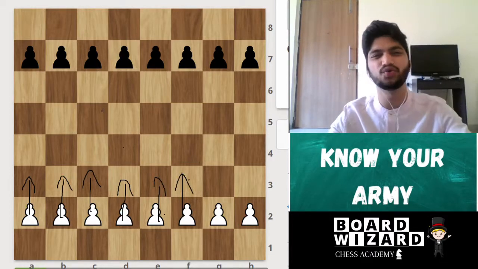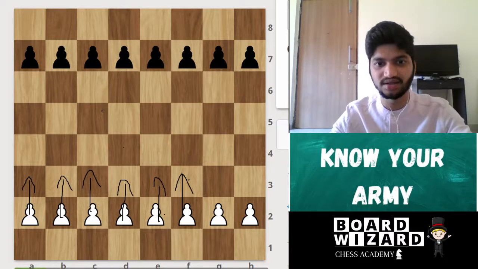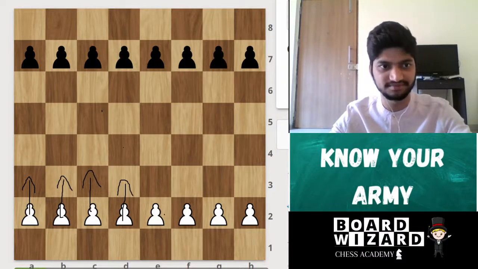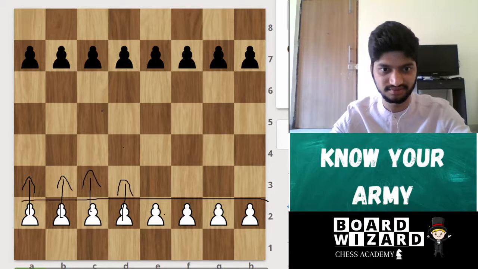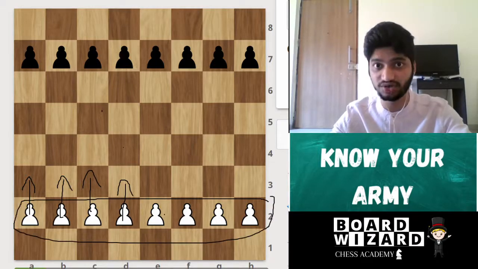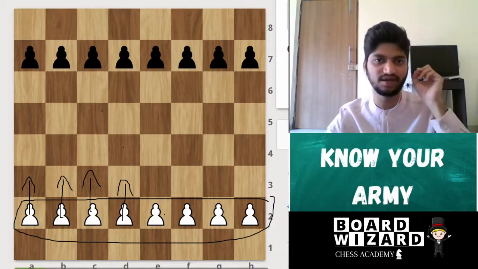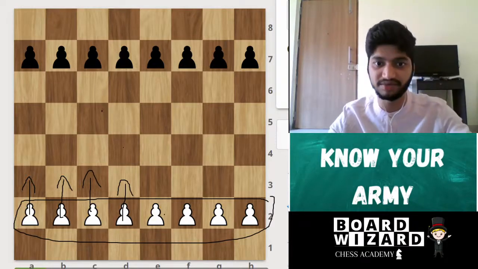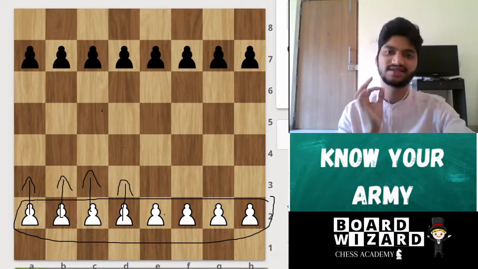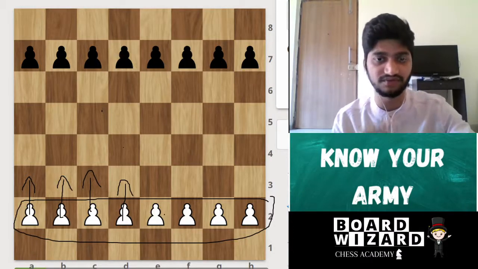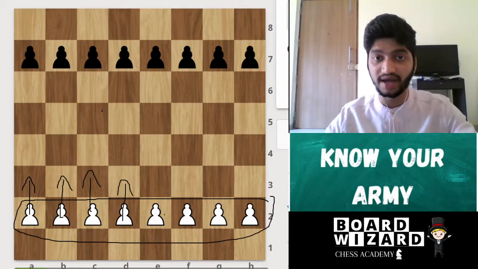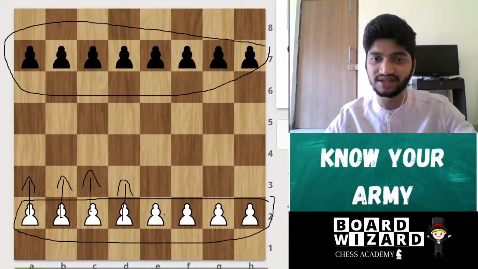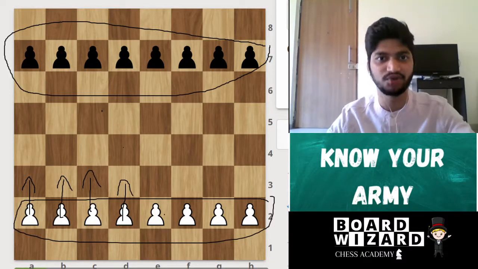Now there is a special rule in chess that says that if your pawns are on the second rank, that means if you are white and your pawns are on the second rank, that is the starting rank. That's where the pawns start when we start the game. Okay. And if you are playing black, the pawns start from the 7th rank. So that is the starting rank for black's pawns.